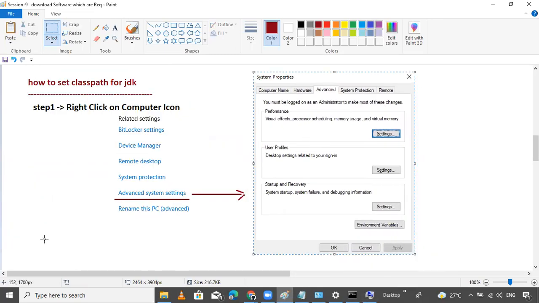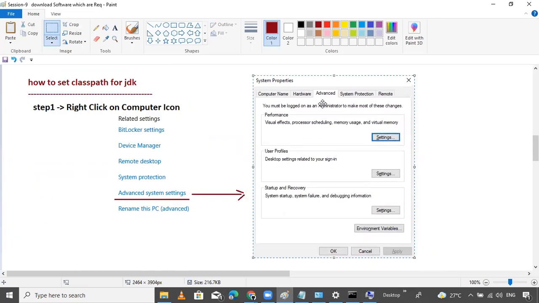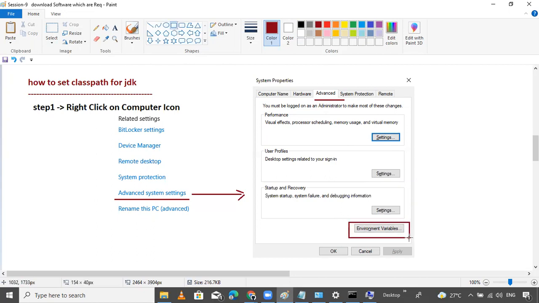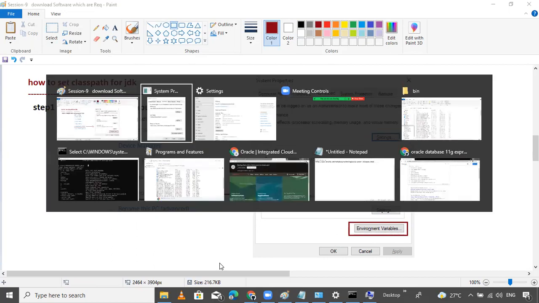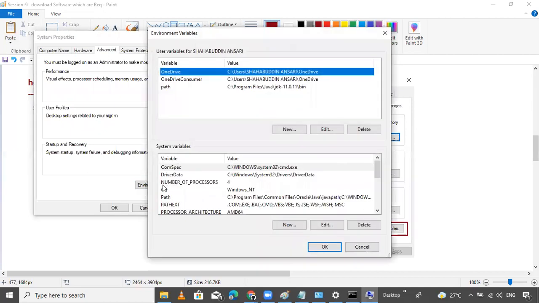Second, when you click this, then you will get this type of thing. Okay, go into the advanced setting, and next, click on this button. Okay, and then you will get this thing. When you click this button and click on this button, you will get this type of dialog box also.